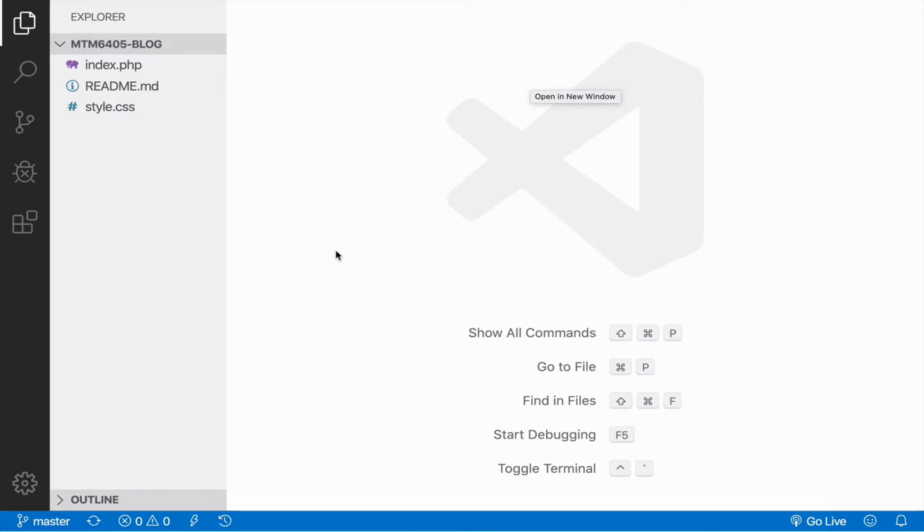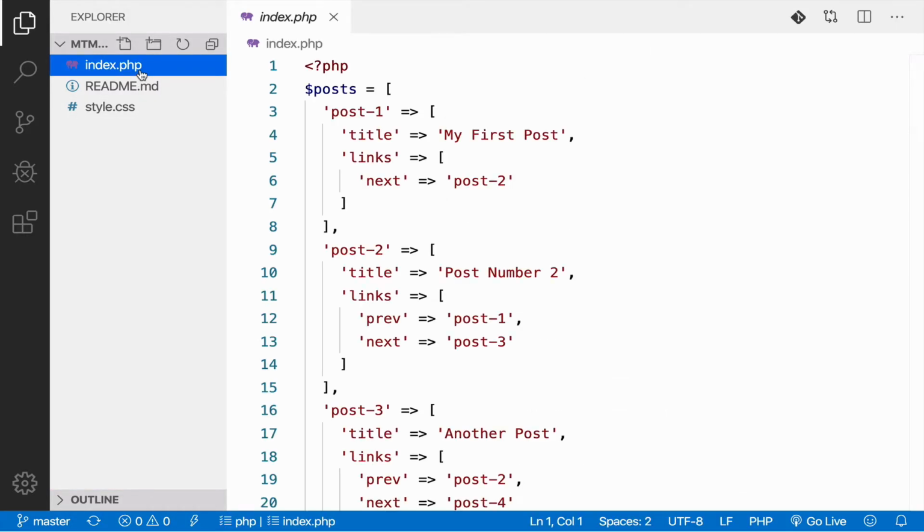All right, so let's take a look at the files. There's just two files. There's a README file. We're going to ignore that. But we just have an index.php file and a style.css file. We don't really need to worry about the style.css file. It's just adding some styles. So everything is inside of the index.php file.